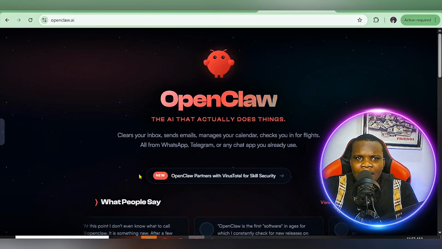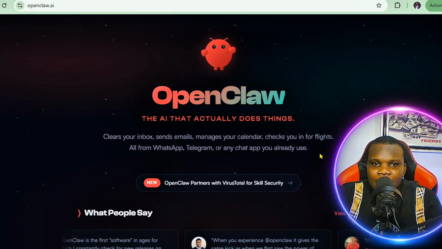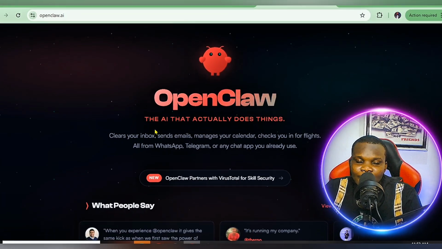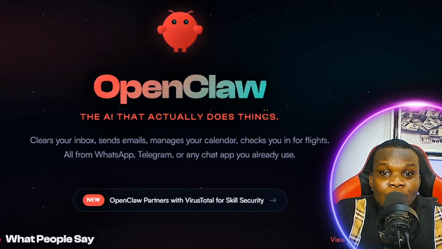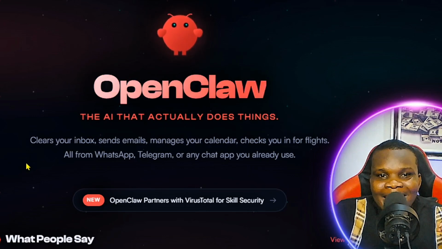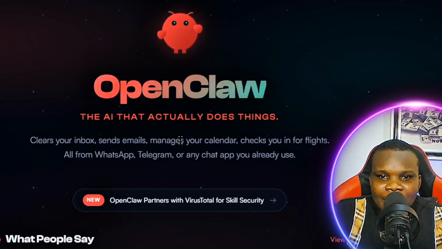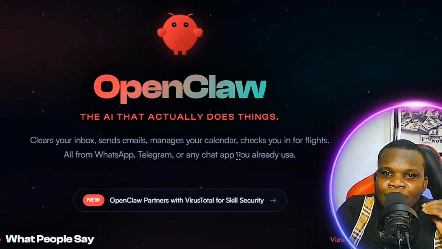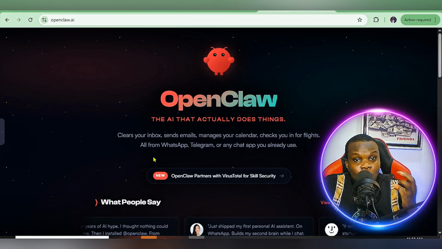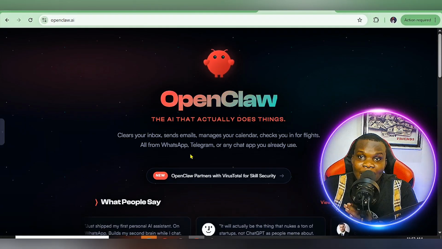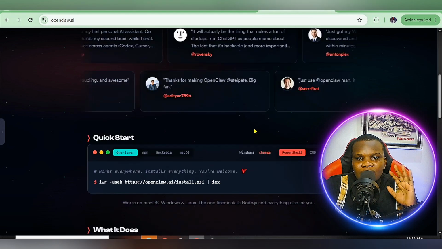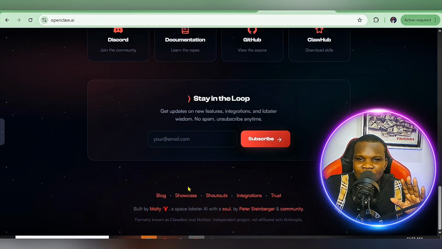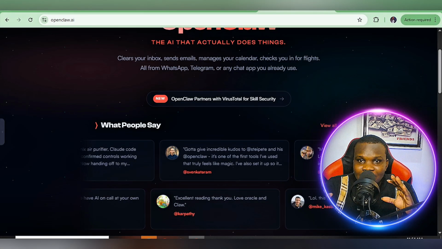Please head over to your browser. This is OpenClaw.ai right here. On this very section, this is what it says here: the AI that actually does things, right? So this particular AI can actually clear your inbox, send emails, manage your calendar, check you in for flights, all from your WhatsApp, your Telegram, and other chat apps that you already use. As you can see on this very website, there's no download button, there's no install button, there's no sign up button. There's actually a specific method of setting this up.